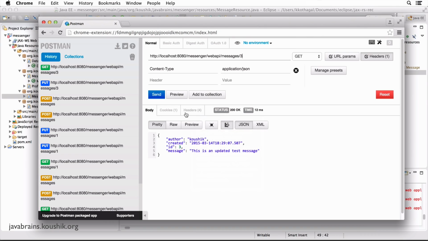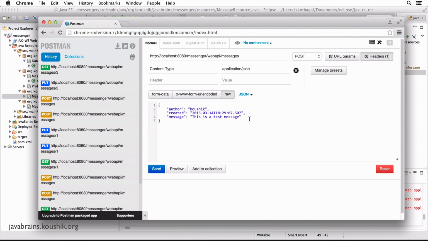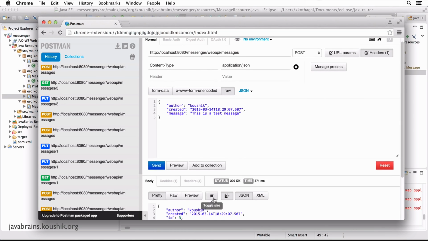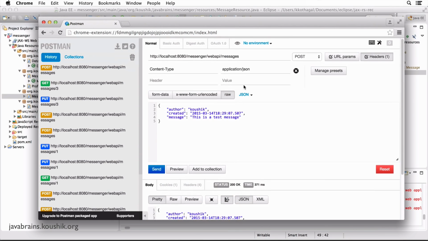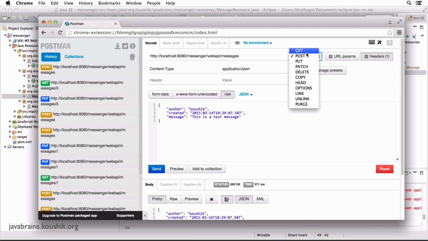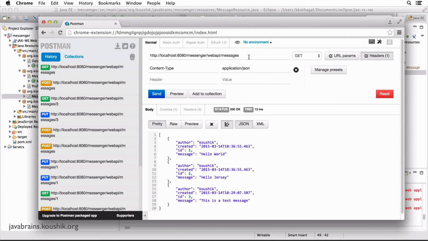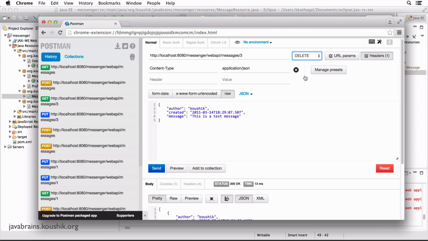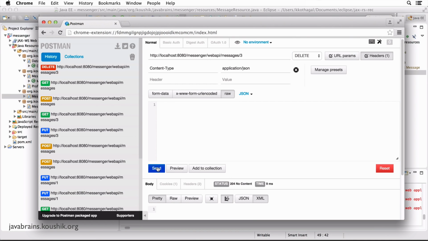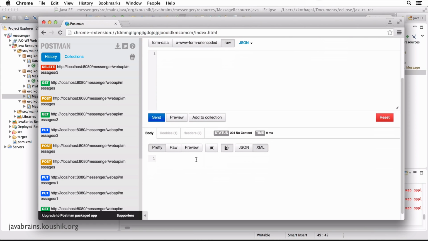Okay, I'm going to do a post request. I think this is a post to create a message. So I'm going to do a post, create a new message in location 3. Now if I do a get, it should return 3 messages. Now I'm going to delete the message by accessing the messages /3 and doing a delete request here. We don't need anything in the request body. I hit send. There's nothing that's returned.